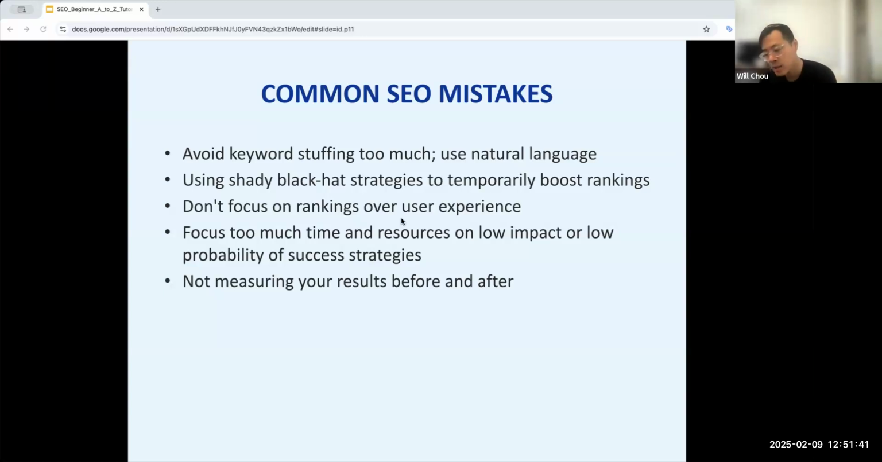Don't focus on rankings over user experience and content. What I mean by that is people are so focused on the tactics that they forget the main principles of white hat SEO, or just SEO in general, which is it's better to be someone who's great at creating epic content than trying to game the system. If you look at the top YouTubers, the top blogs, the top websites, they're not great because they tricked the system. It's because they actually created epic content that deserves to rank well.